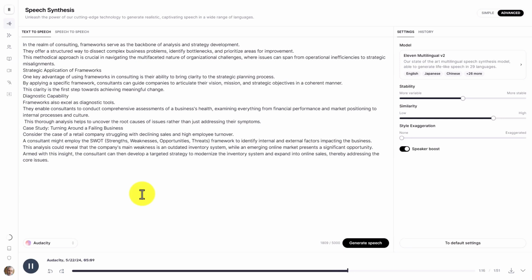Case study: turning around a failing business. Consider the case of a retail company struggling with declining sales and high employee turnover. A consultant might employ the SWOT (strengths, weaknesses, opportunities, threats) framework to identify internal and external factors impacting the business. This analysis could reveal that the company's main weakness is an outdated inventory system, while an emerging online market presents a significant opportunity. Armed with this insight, the consultant can then develop a targeted strategy to modernize the inventory system and expand into online sales, thereby addressing the core issues.